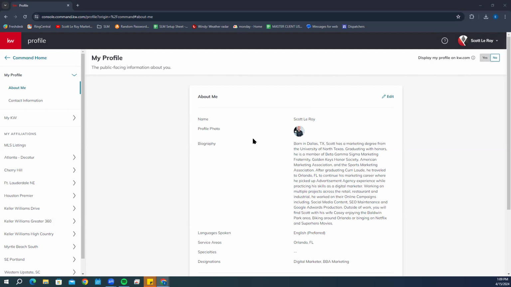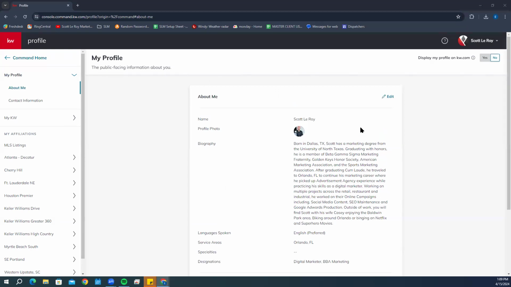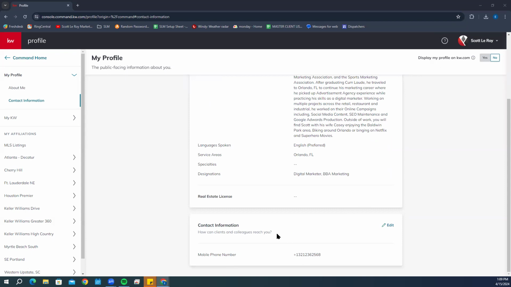So looking at the About Me section, you do see here some personal information: your name, photo, biography. Keep in mind, this information that you're seeing here is not the information that is going to be published on your website. That is going to pull from a different section, which we will go over as well. And if you see that any of this information needs to be updated, you can simply click this edit button in the top right section. Scrolling down, you should see some more contact information about how clients and colleagues can reach you. So here we just have a phone number, which you can update as well.